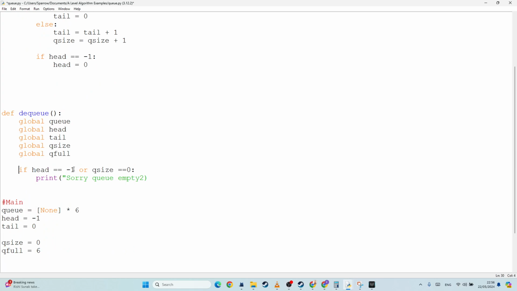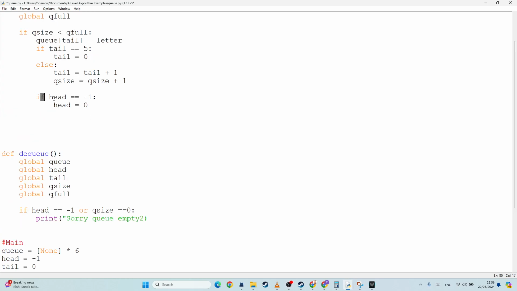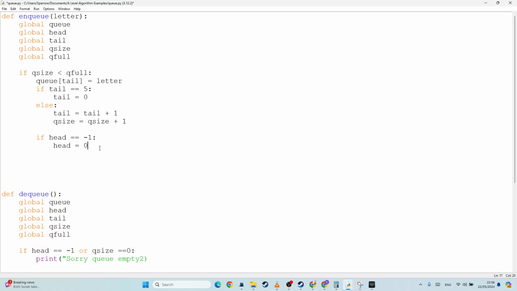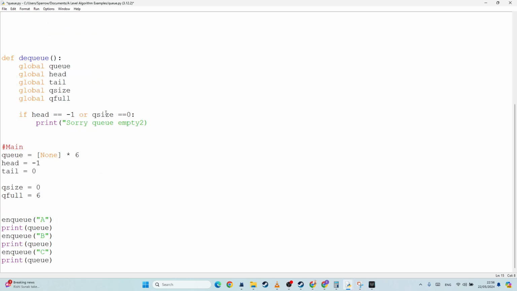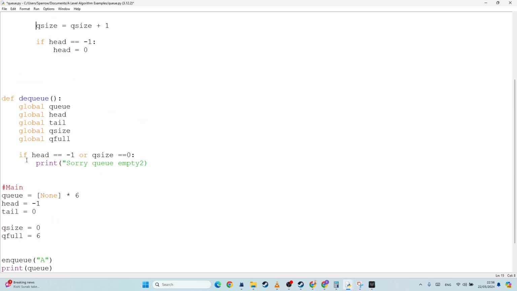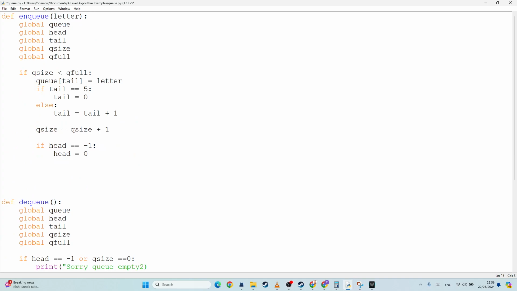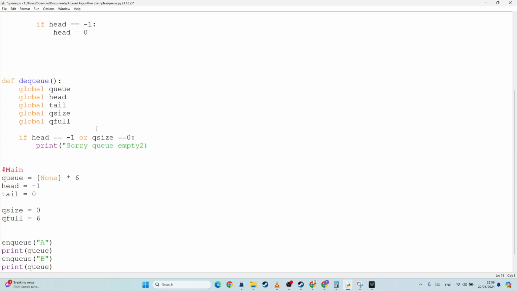So if the head is -1 or the queue size is 0, then, oops, I need to add to the queue size here as well, sorry, I've done that wrong, that should be there. So we always add to the queue size. If we move the tail to the 0, we add to the queue size. If we add 1 to the tail, we add to the queue size. So, dequeue: if the head's -1 or the queue size is 0, then sorry, the queue is empty.